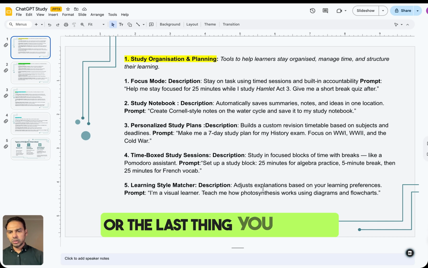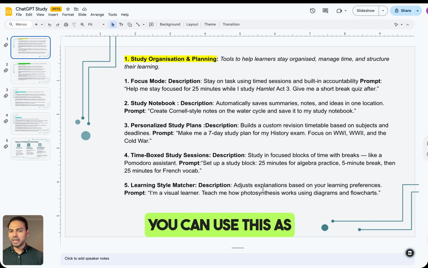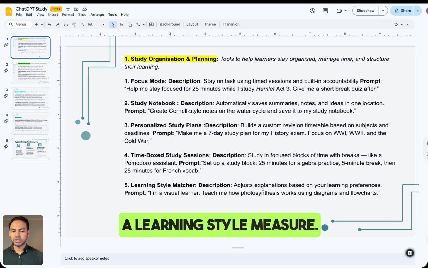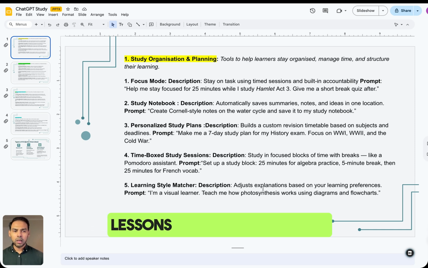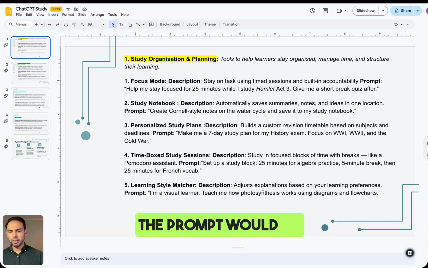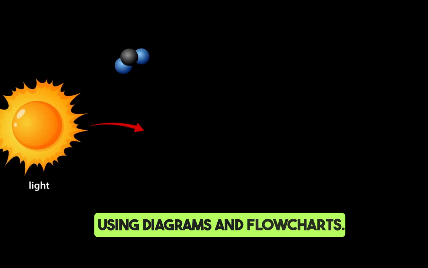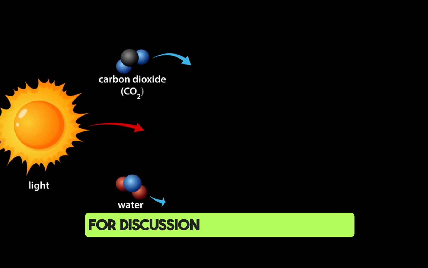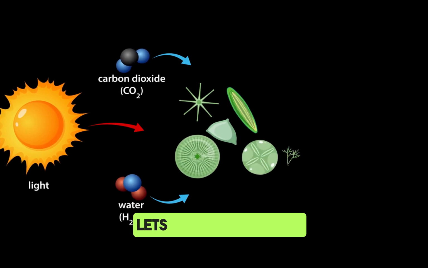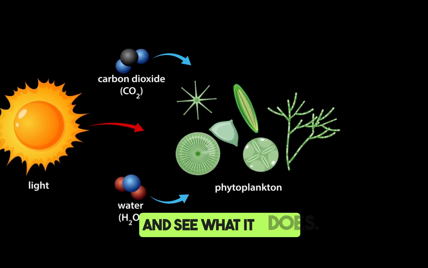Or the last thing you can do is you can use this as a learning style measure. This is one of my favorites. It helps you to adjust your lessons or your study based on your learning preferences. The prompt would be: I'm a visual learner. Teach me how photosynthesis works using diagrams and flowcharts. For discussion and study purposes, let's put in this prompt and see what it does.